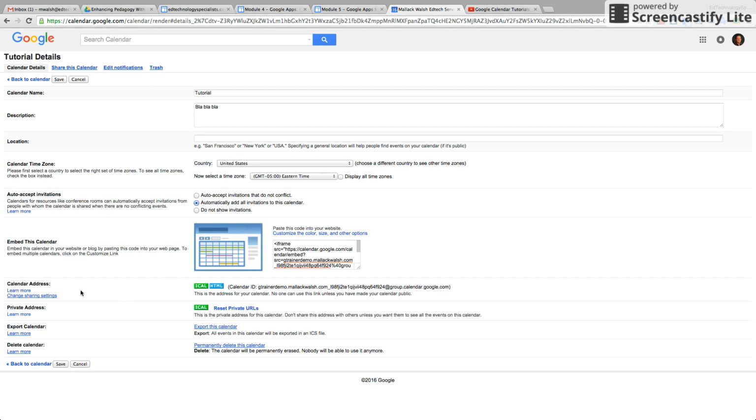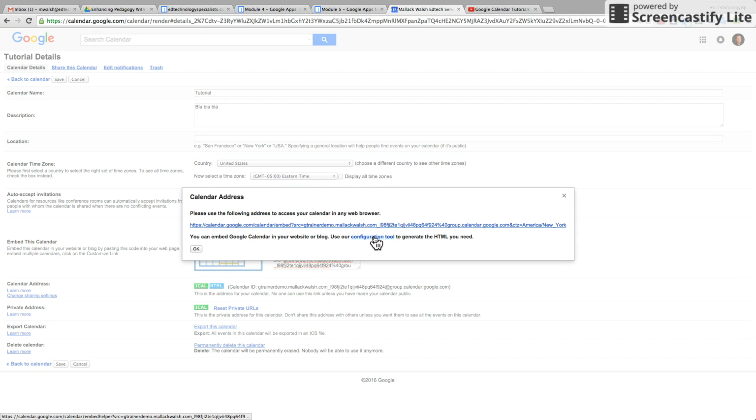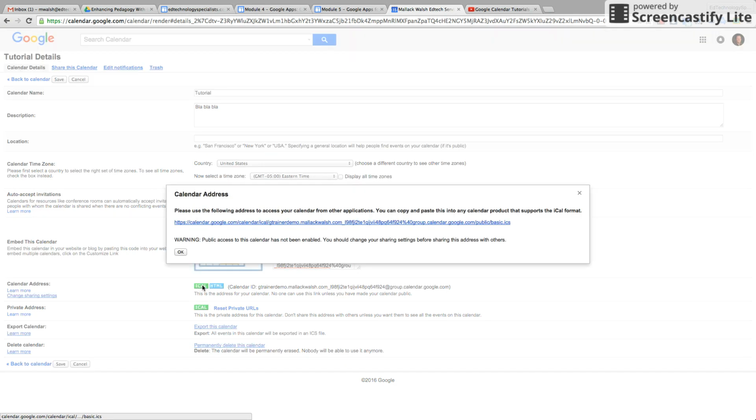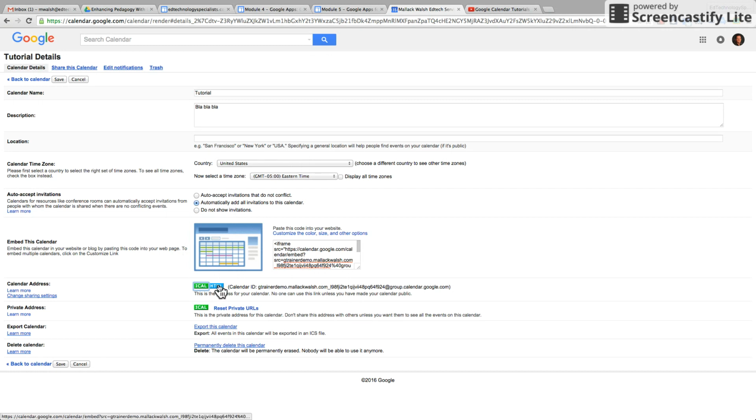In addition, here is the web address for the calendar. Okay, if you have it public, you can just give someone this web address and they can access your calendar in any browser. Or if you have it in iCal, you can get the calendar, the address here in iCal format. So HTML would be the regular web address for the calendar if you want to share the calendar with somebody. Okay, this will only work if your calendar is public.